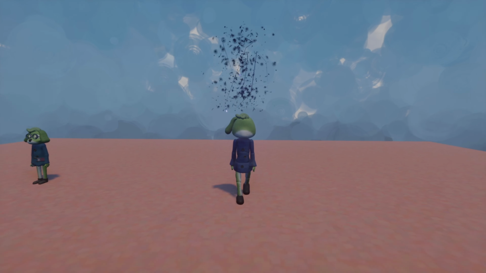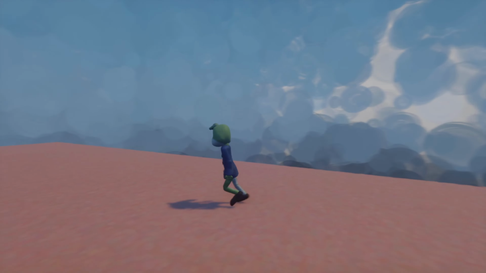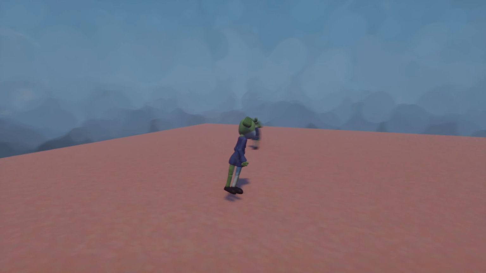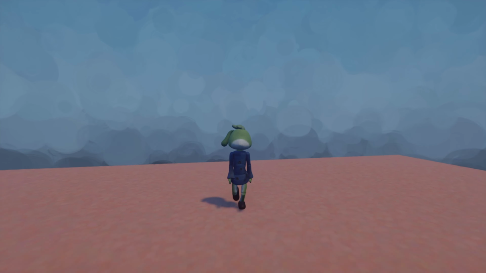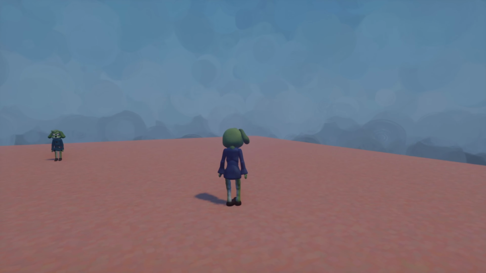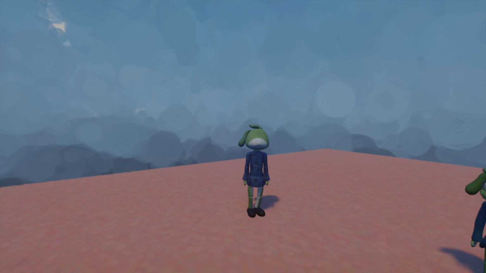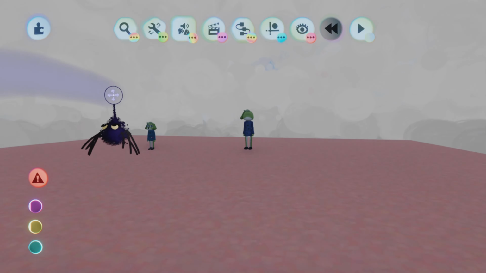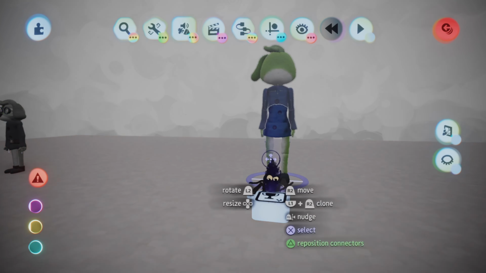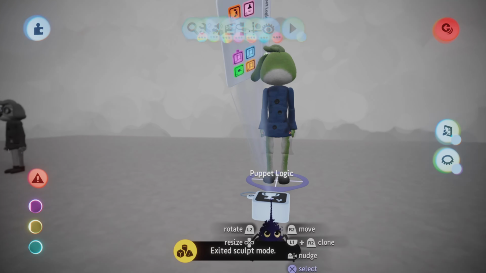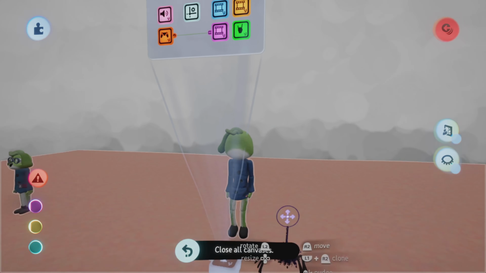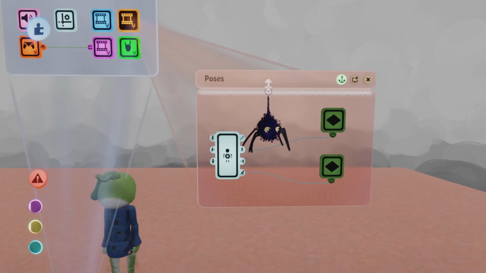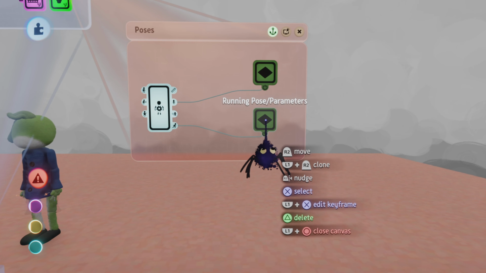Right, let's possess it and try playing with it. So, as you'll see, we've got quite a few issues going on. It's like way too fast, it's way too glidey, and also it's not even walking, it's just floating. That is very strange. This is a very common thing. And the way we fix that is you want to open its logic, and you want to go into its poses, and you want to go into its running pose and parameters.